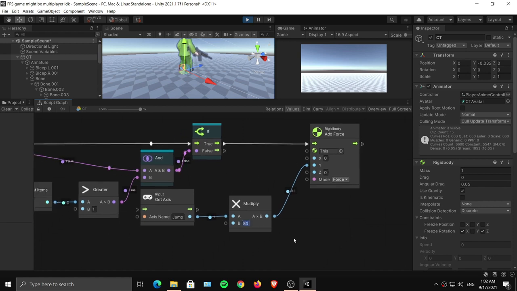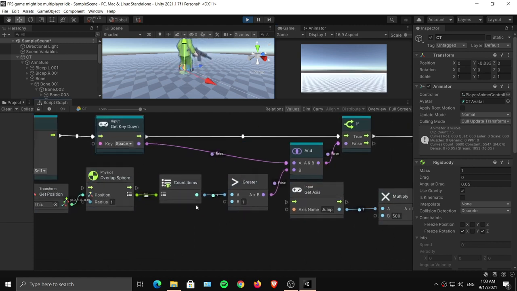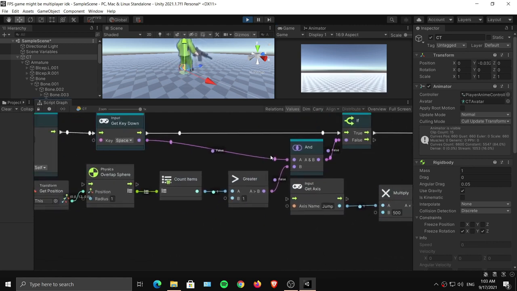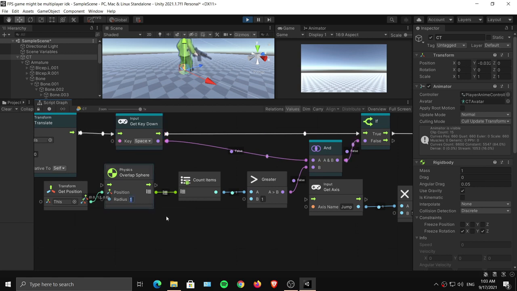Now we have to just increase the force to something like, I don't know, 100. Okay, so 100 is not working. Let's go to 500. Okay, I think it is good to also decrease this radius. I think it is way too much. 0.3 would be great, or 0.4.